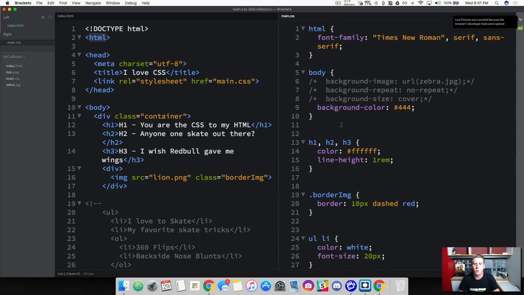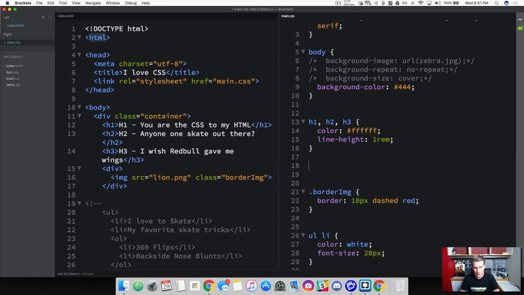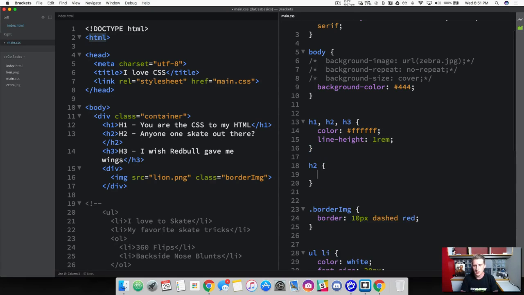We can also work with font size. Underneath our header 1, let's grab the header 2 class, and we're going to do a font size. Here we can define the size with either a pixel, a rem unit, or an EM unit, whichever one you want to use. With this first example, let's just add like 30 pixels.